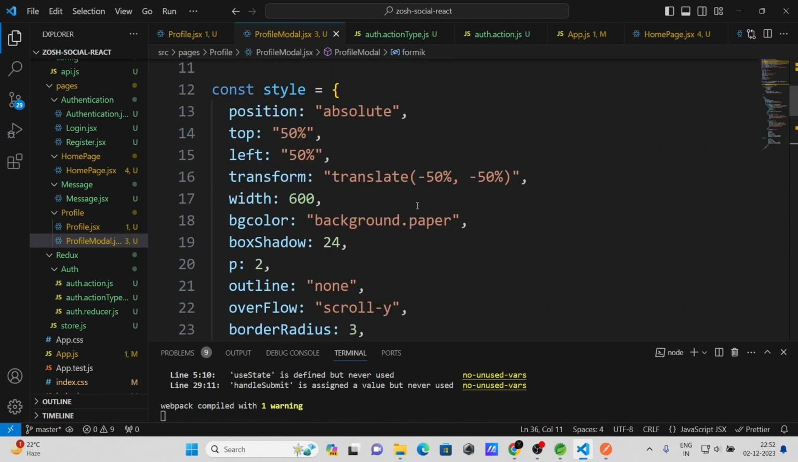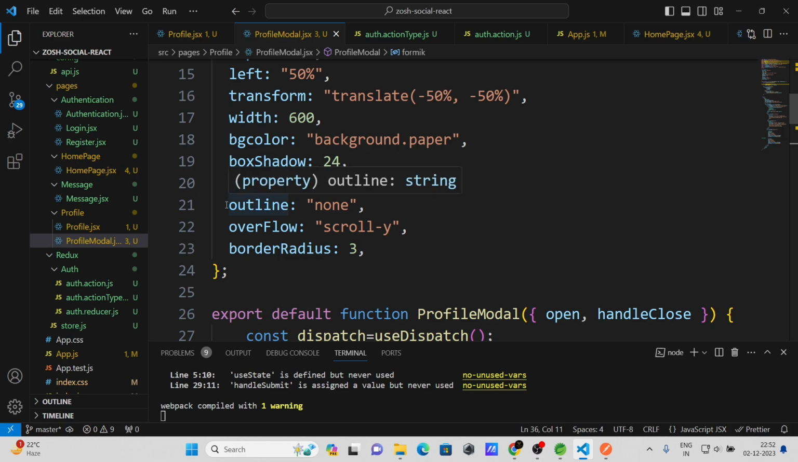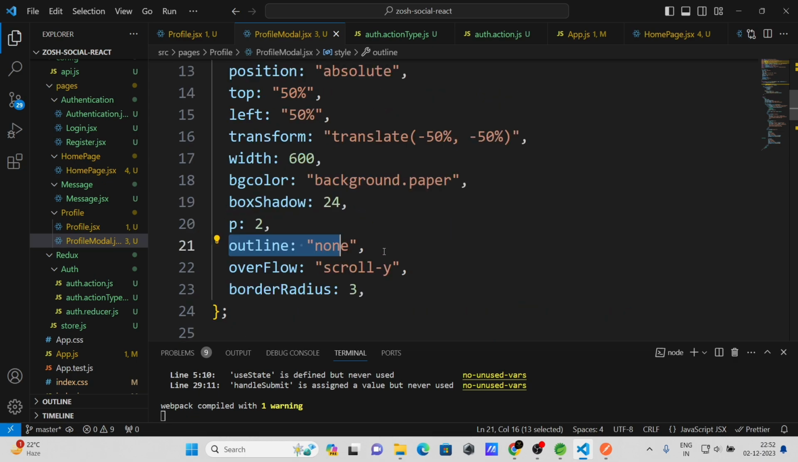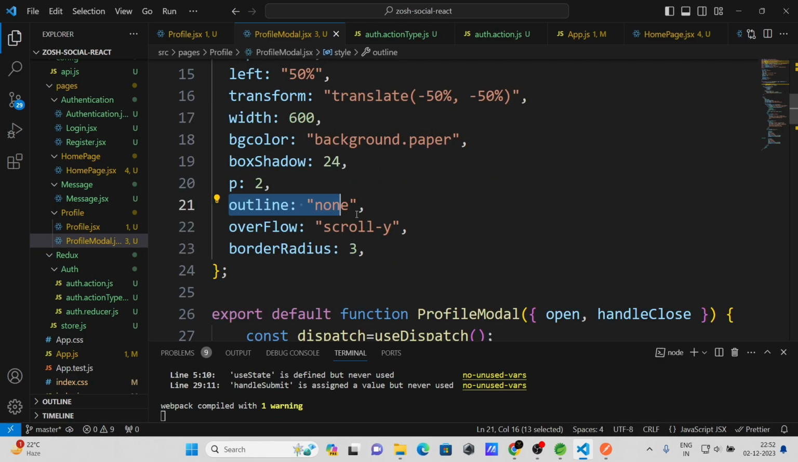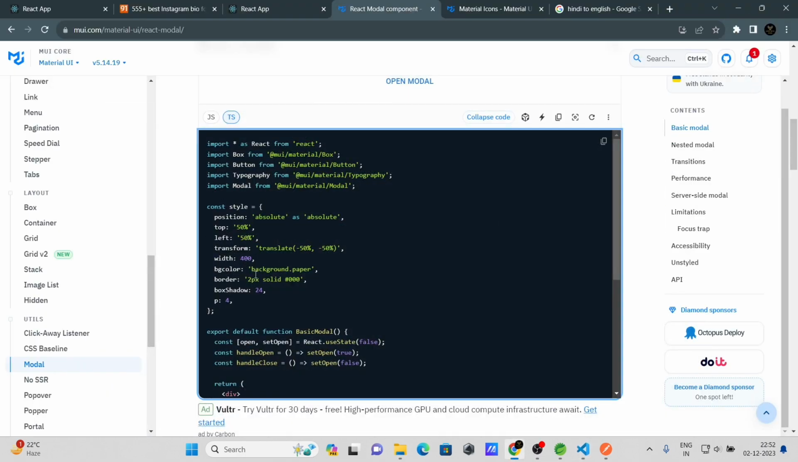And I have made 3 changes here. First I have given outline none, overflow I have given scroll Y, and border radius I have given 3, and also I have changed the width to 600 from 400, okay. Also I have removed the border, you can see here we have border as well, but I have removed this border.